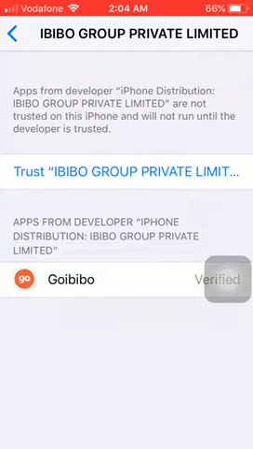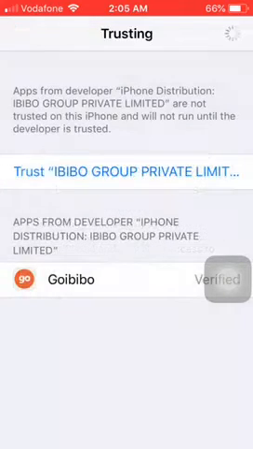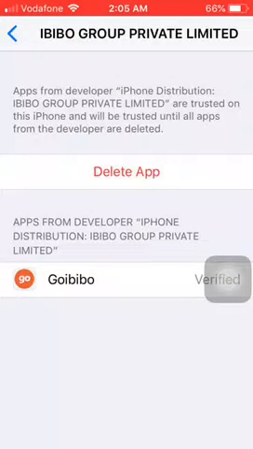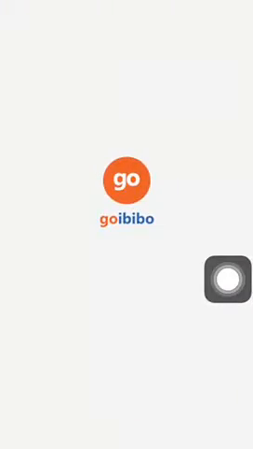Click on this, and I need to trust the IPA Group Private Limited so that I can open this third party installed app. Note that I haven't installed this app from the App Store, but directly using some third party link or by contacting the developer. Once I trust it, now I will be able to open the app.